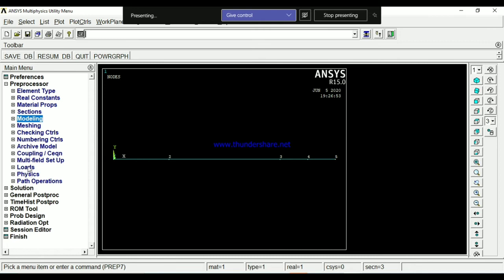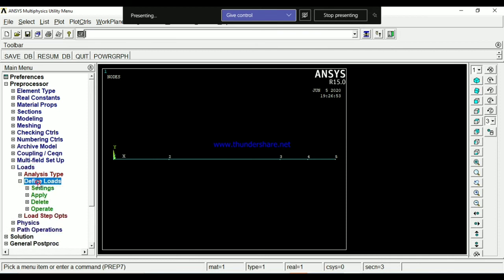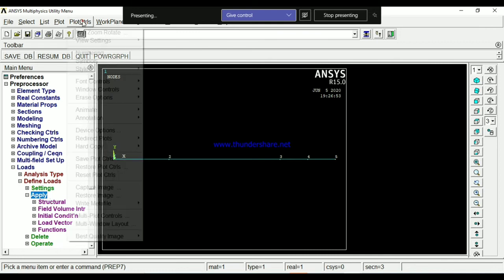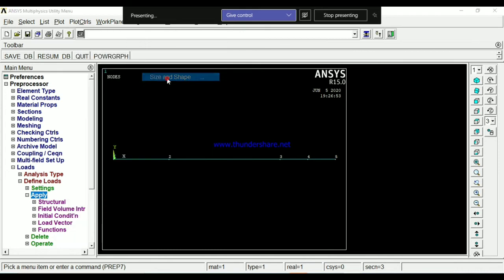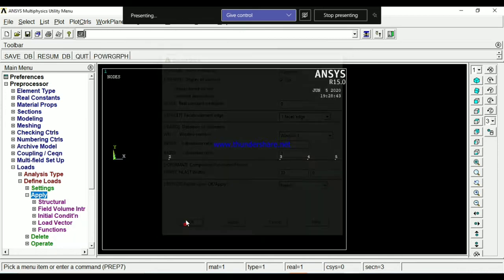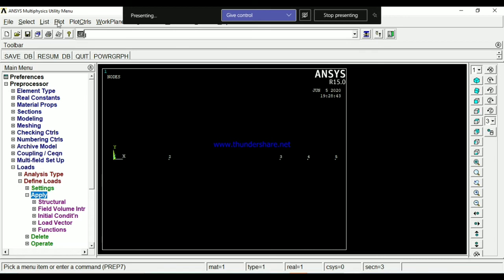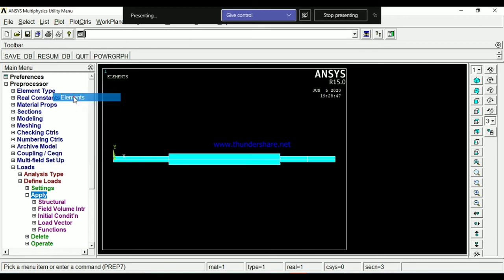Now apply the loads and boundary conditions actually here. Apply, and you can check the cross section, whether the stepped beam came or not, before applying loads. Okay, or you can apply later also. Go to style, size and shape, make it on. By default the software has it off. Go to plot, replot, plot elements. Yeah, now we got the stepped beam problem.